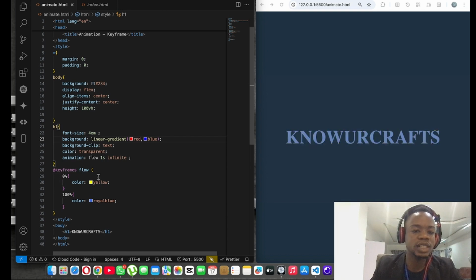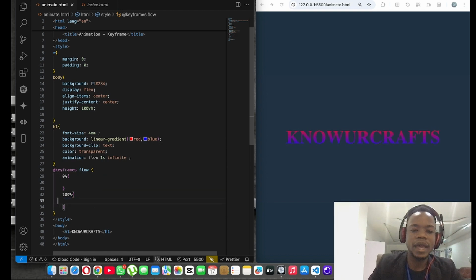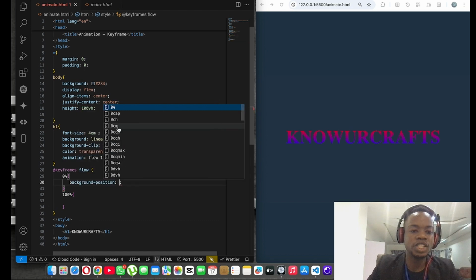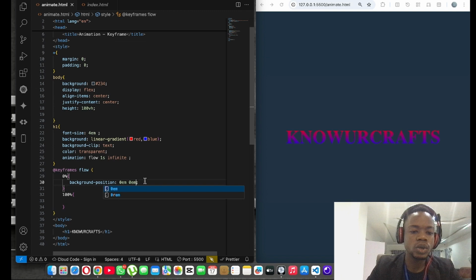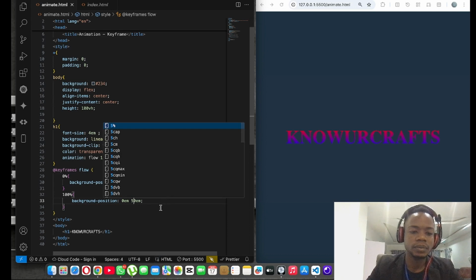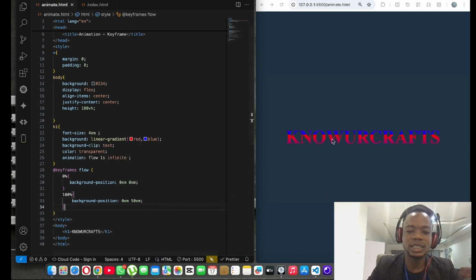Now this is not what I want to set for this, not color, but rather I want this effect, which is here, to start sliding in and out. So what I did is background position. I changed the position. All right, the x and y axis, I changed it from x of 0 em and y of 0 em to a background position of around 50 em. So can you see how fast it is moving, right?